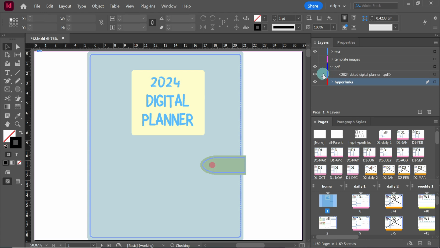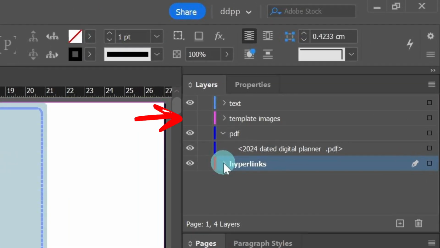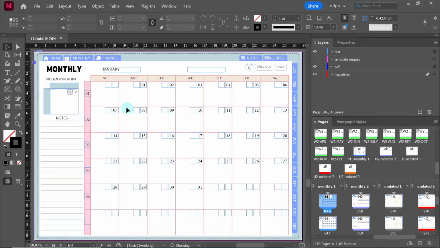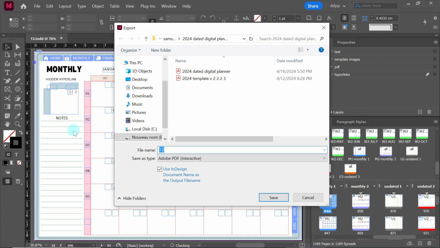Also, unlock any elements you have locked and ensure the template images layer is hidden as it contains the old design we no longer need. Then go to File, Export, and select Adobe PDF Interactive as the file type.